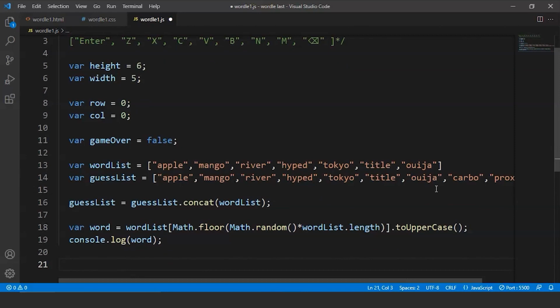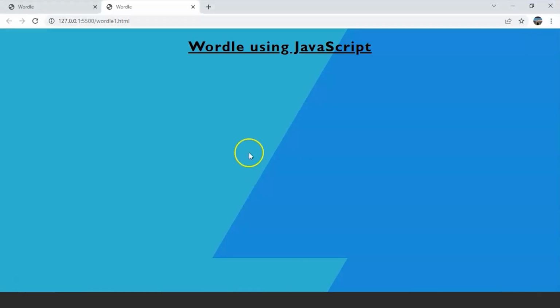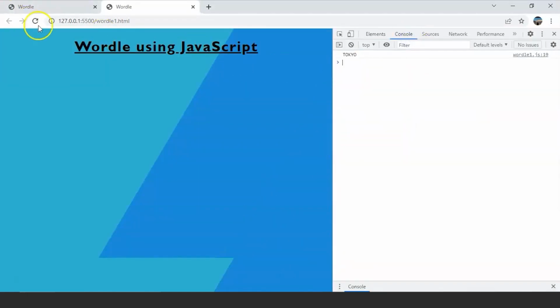Now the next thing we have to do is to work upon the body of this game and the on-screen keyboard we have on our web page. But before that, let's save this program once. Move back to the browser, open console, and here you can see again on refreshing the web page, the word is changing over here. It's taking a random word from the word list. You can see on refreshing we have river as of now.